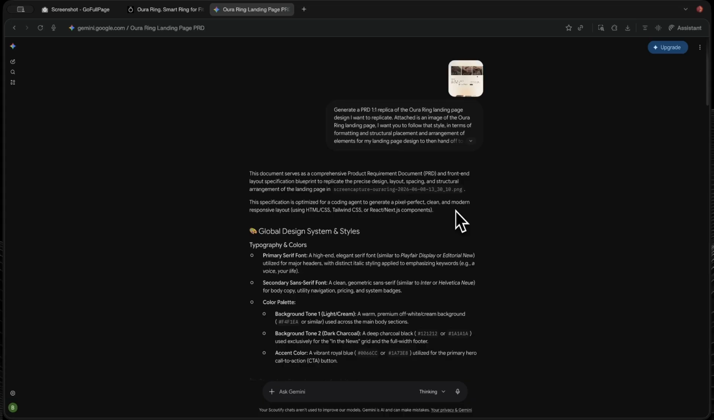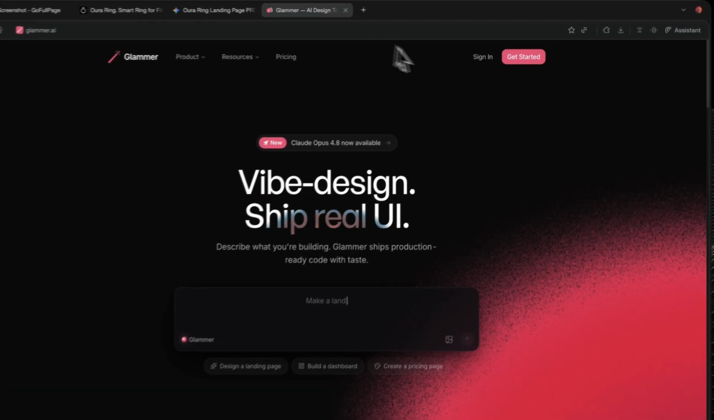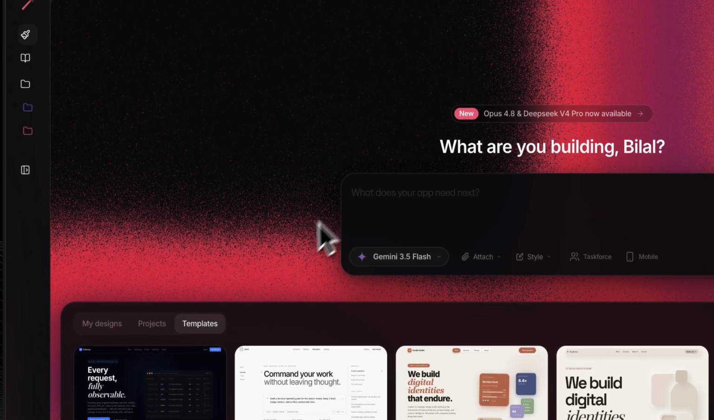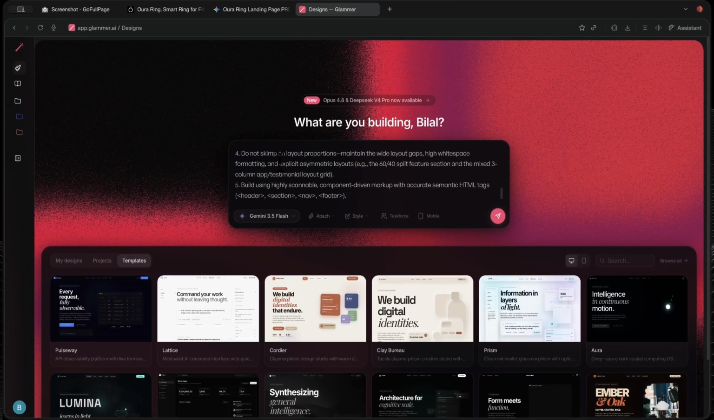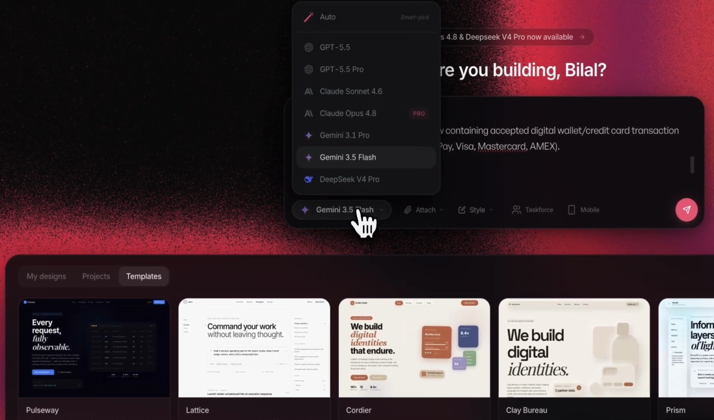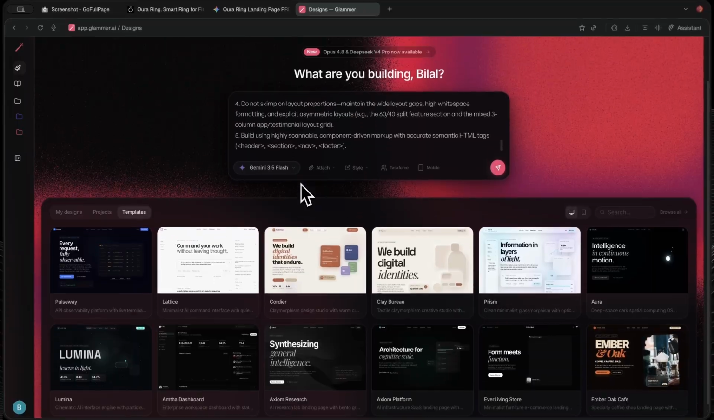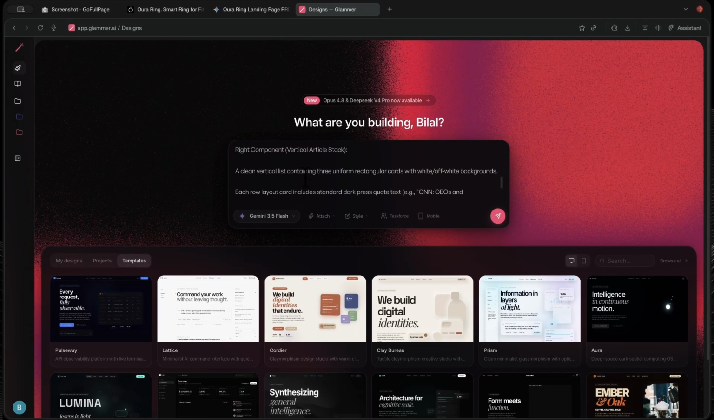Okay, now that we have our generated PRD, all we can do is just copy this. So now that we have it copied, we're going to go to our design tool, Glamour. Once we're inside of Glamour, all we can do is just paste in our PRD. In this example, I'm going to be using Gemini 3.5 Flash, but you can feel free to use any model of your choice.